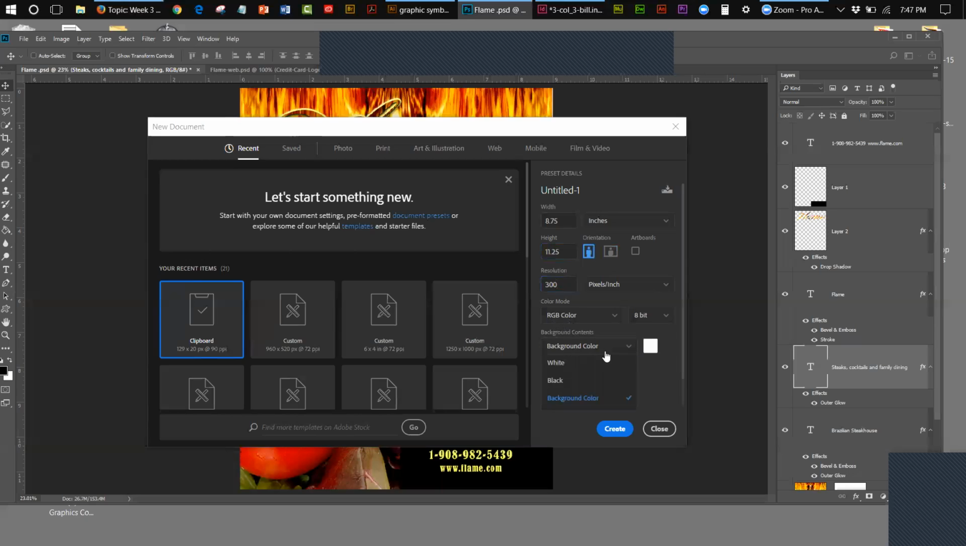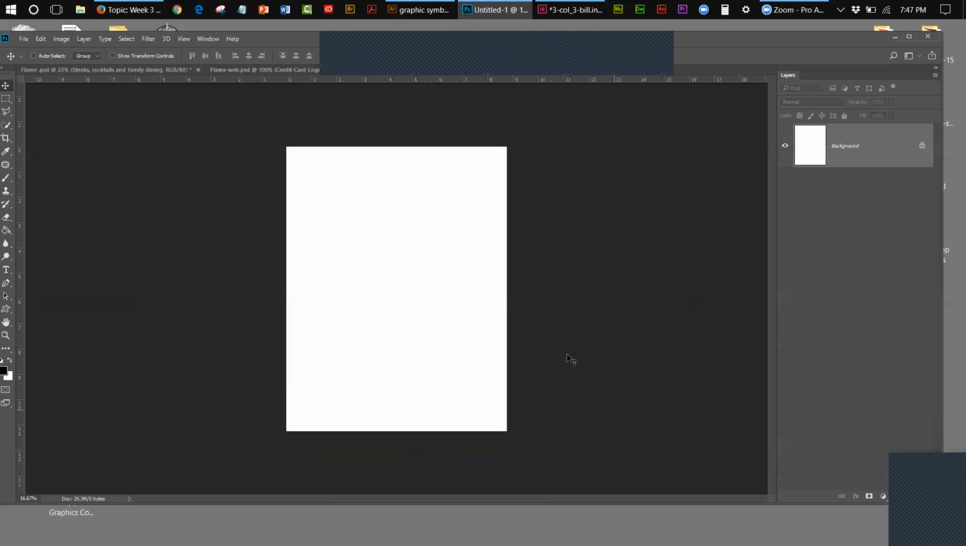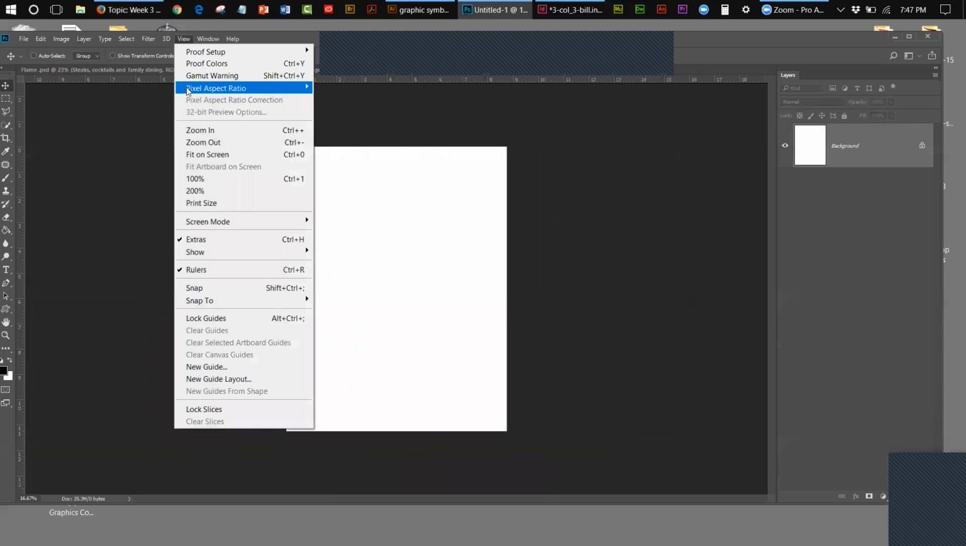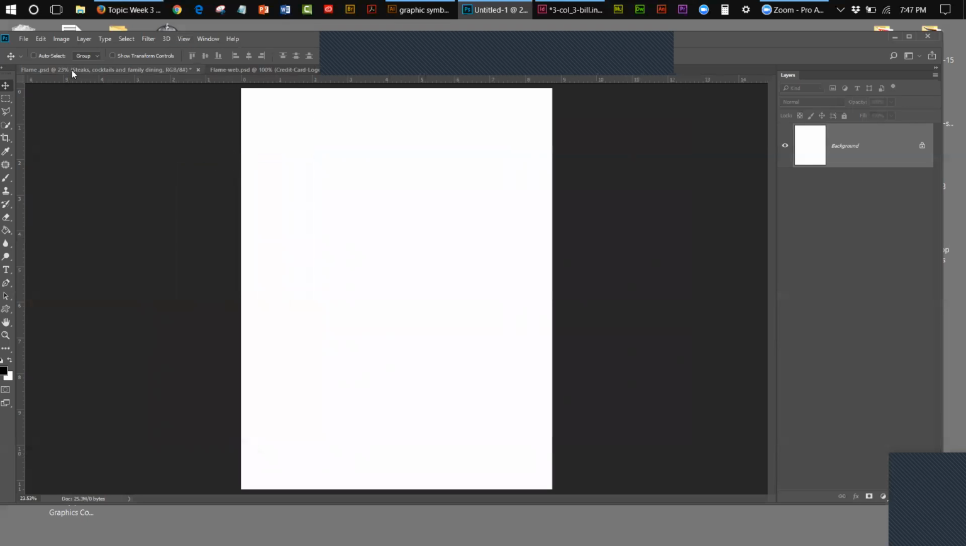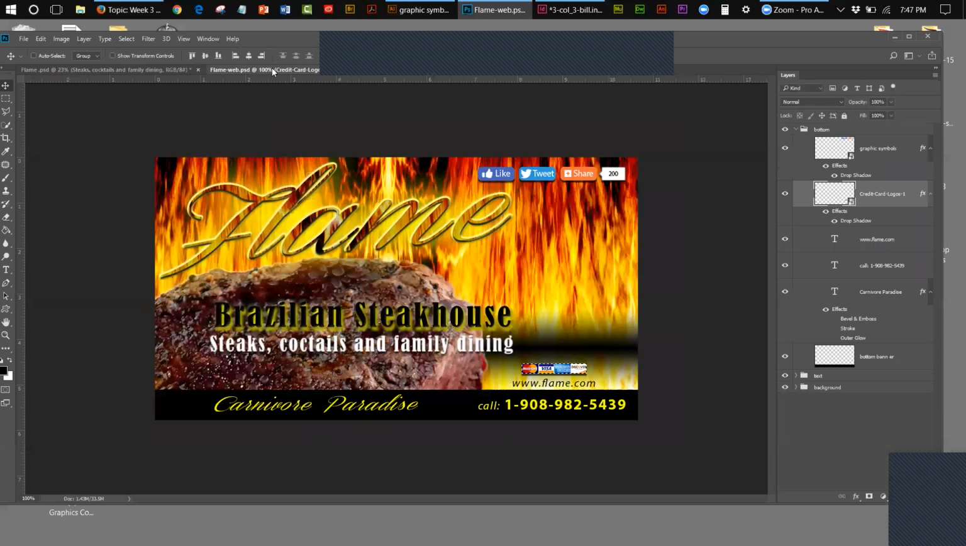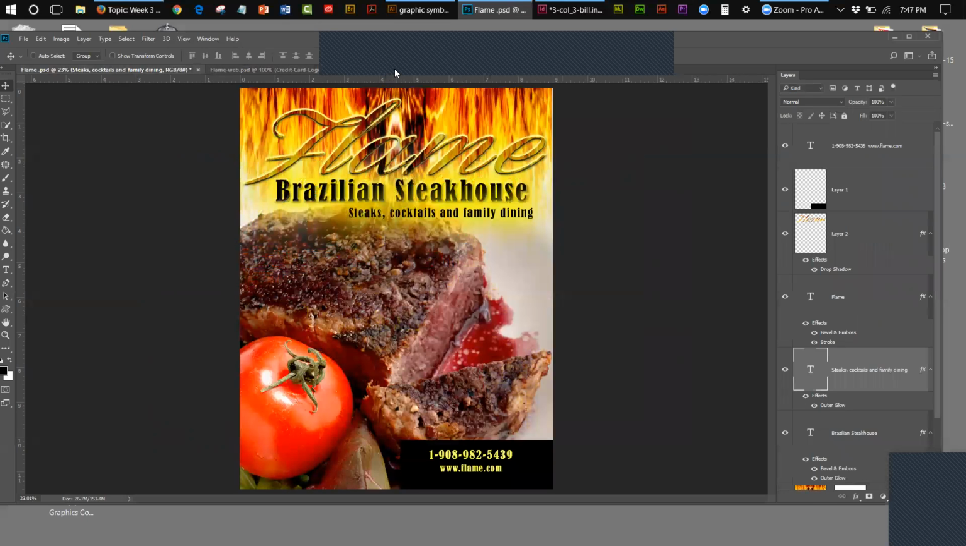I could, if I want, go none. Can I do that? No. Well, I'm just going to leave it at white, which is the background color over here anyway. What's in the advanced options? Don't color manage. Oh, well, I don't need that. All right, so basically with those settings, I hit create, and that's what I end up with. Go View, Fit on Screen. That's what I end up with. If you take a look at it, it's very similar to what I got right there, except it has nothing on it.